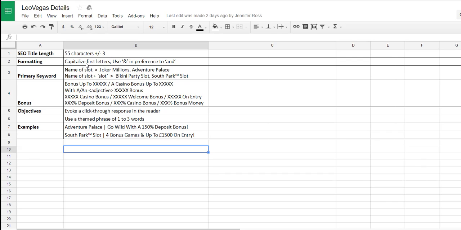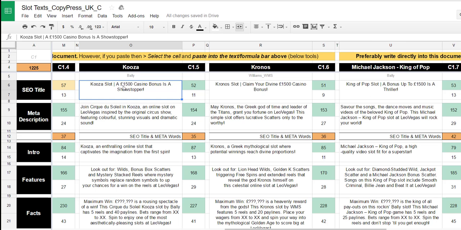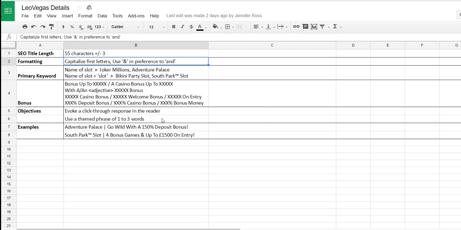You want to capitalize the first letters of everything. Use the ampersand instead of the word "and". So first, capitalize first letters of everything, such as this, right? First letter of the slot name, first letter of casino, bonus is capitalized. So everything's capitalized. That's how you want to work through your titles.